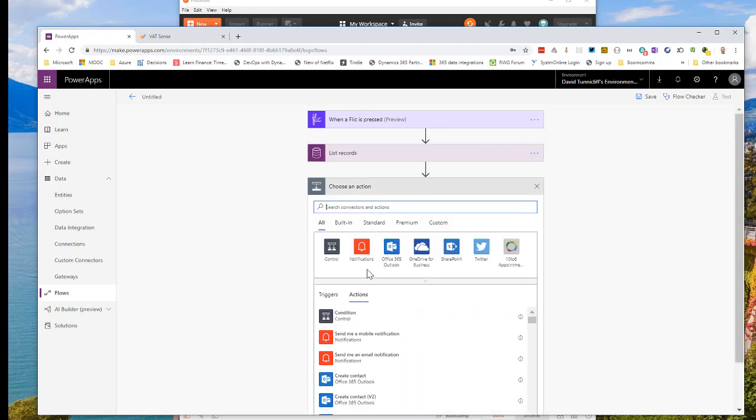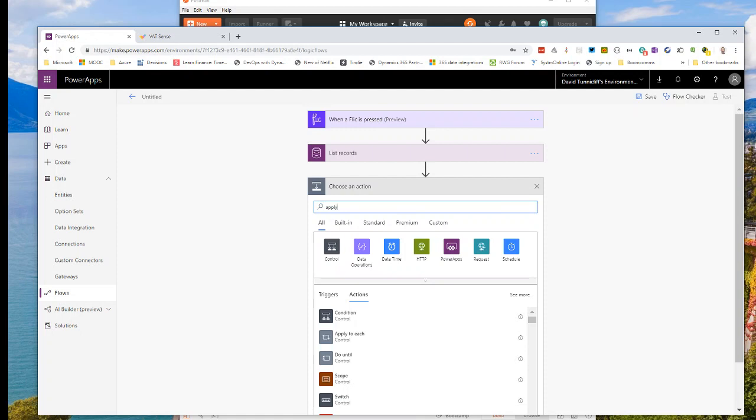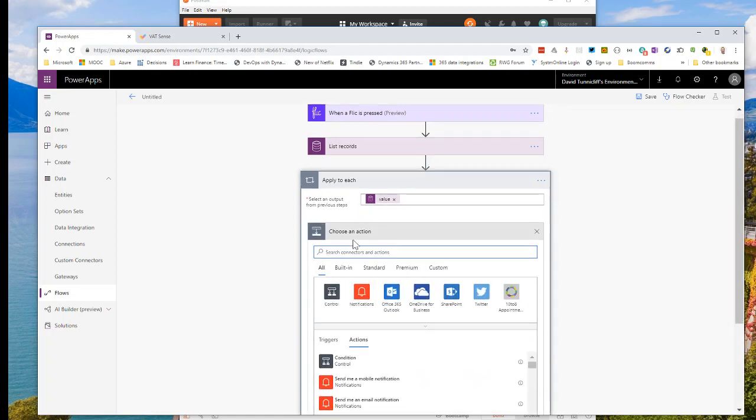So then the next step that we want to do, now, as I said before, list records gives you back a collection of records. So to make sure that we're actually iterating through that, if there's more than one, we're going to go and execute the apply to each logic here. And that will be run against the body returned, the value, returned as part of the list records step. And then based on the value that we've got back, we actually want to go and get the individual record.